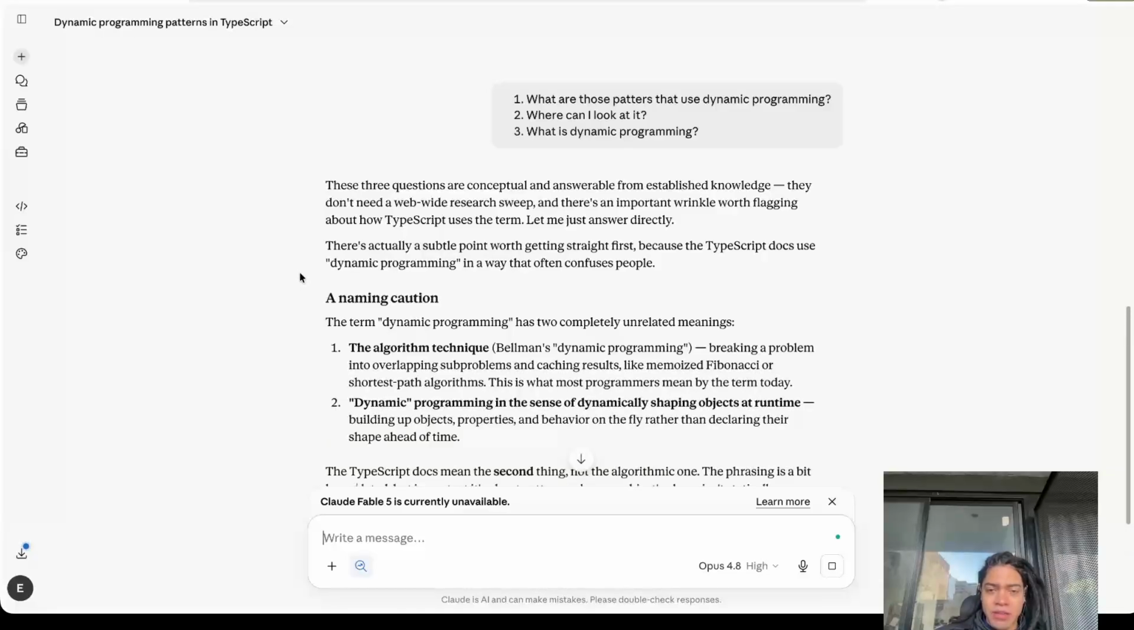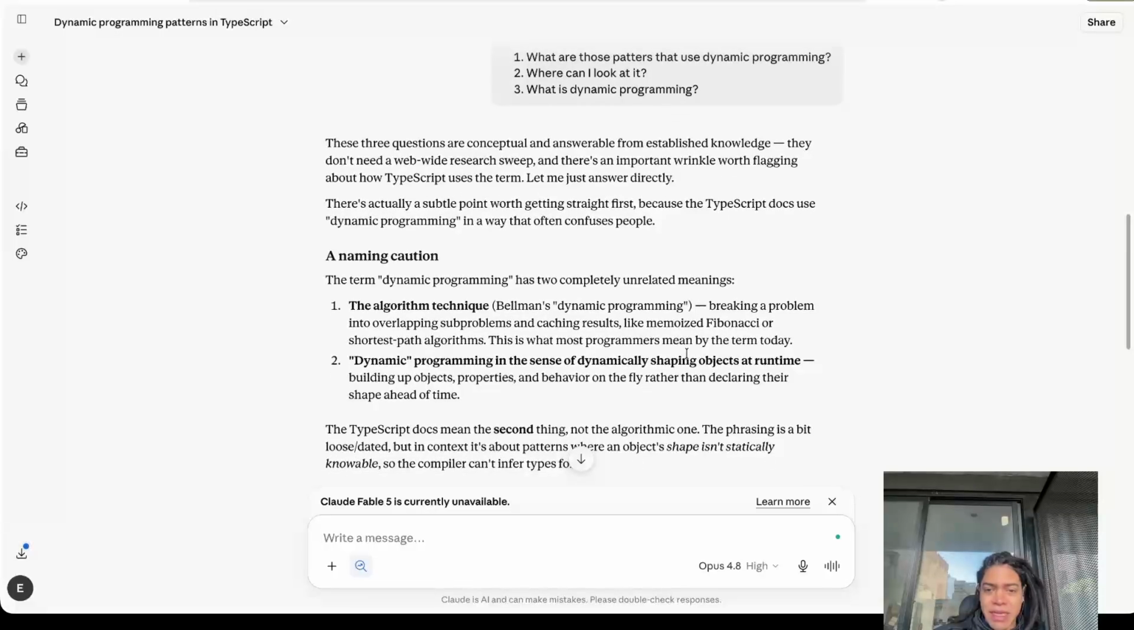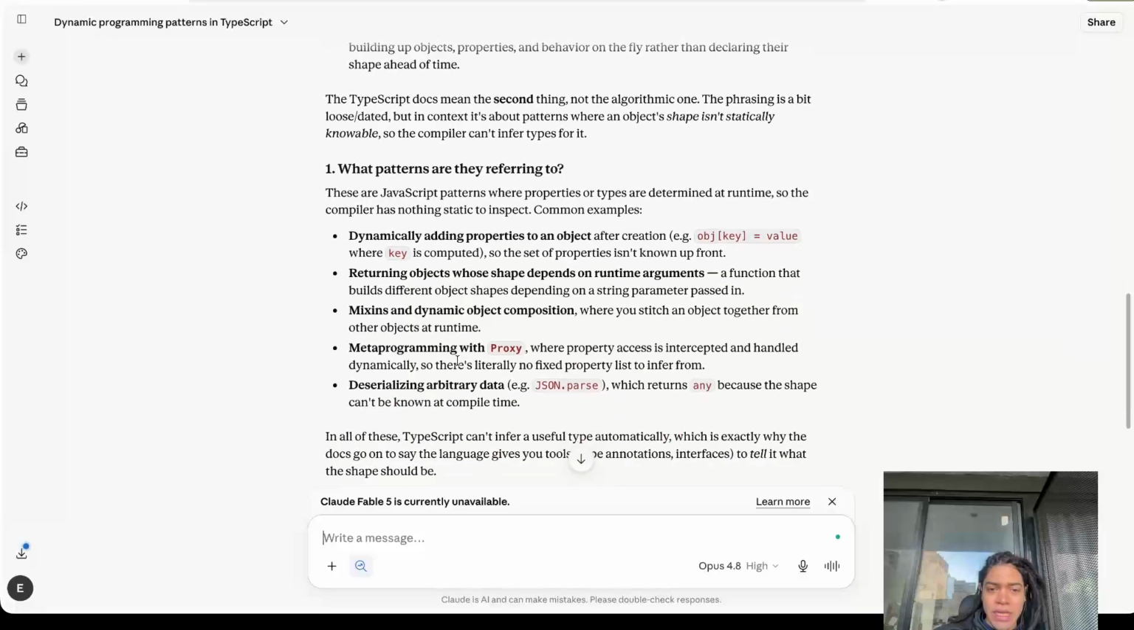The term dynamic programming has two completely unrelated meanings. The algorithm technique from Bellman: breaking a problem into overlapping subproblems or caching results, like memoizing Fibonacci or shortest path algorithms. This is what most programmers mean by the term today. Dynamic programming in the other sense is dynamically shaping objects at runtime. The TypeScript docs mean the second thing, not the algorithm one. The phrasing is a bit loose and dated, but in context it is about patterns where object shape isn't statically known, so the compiler can't infer types for that.